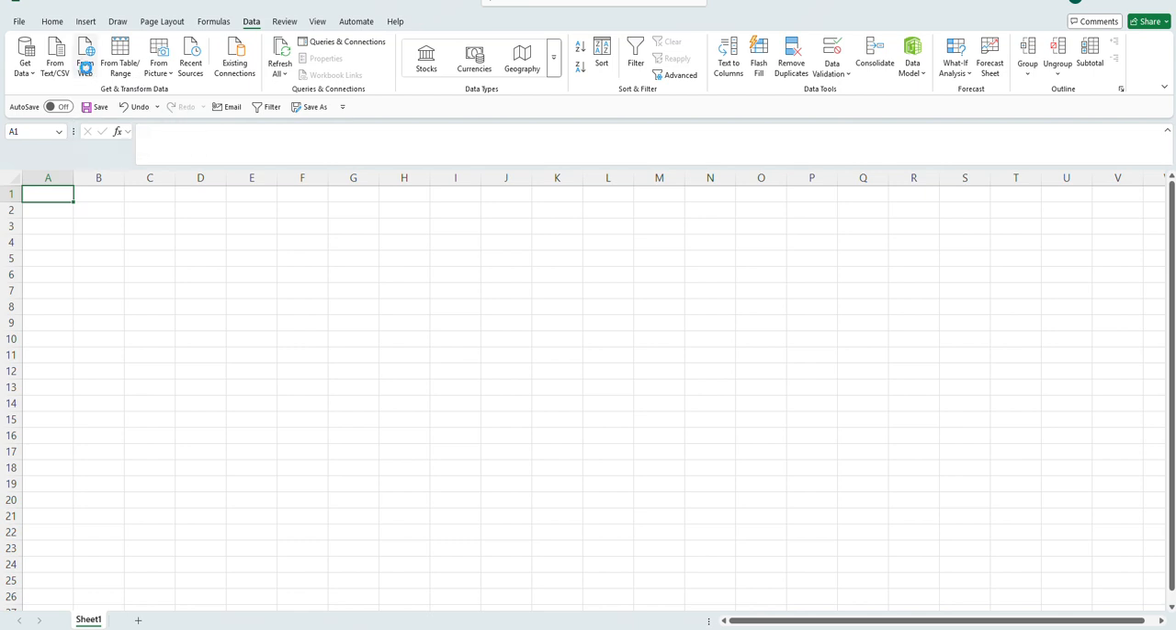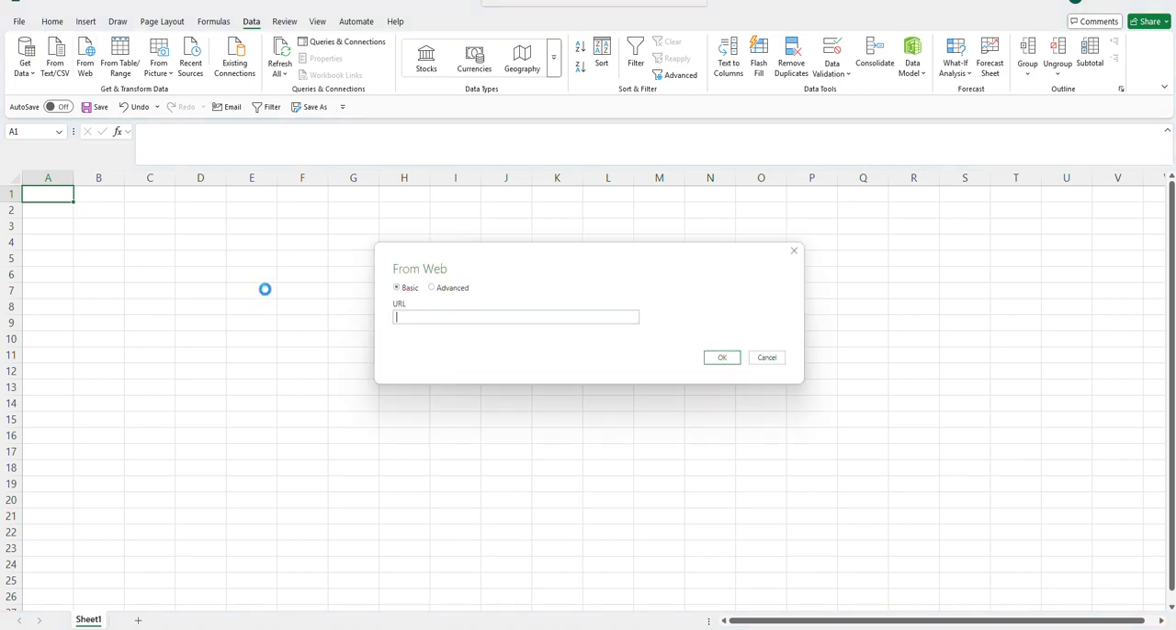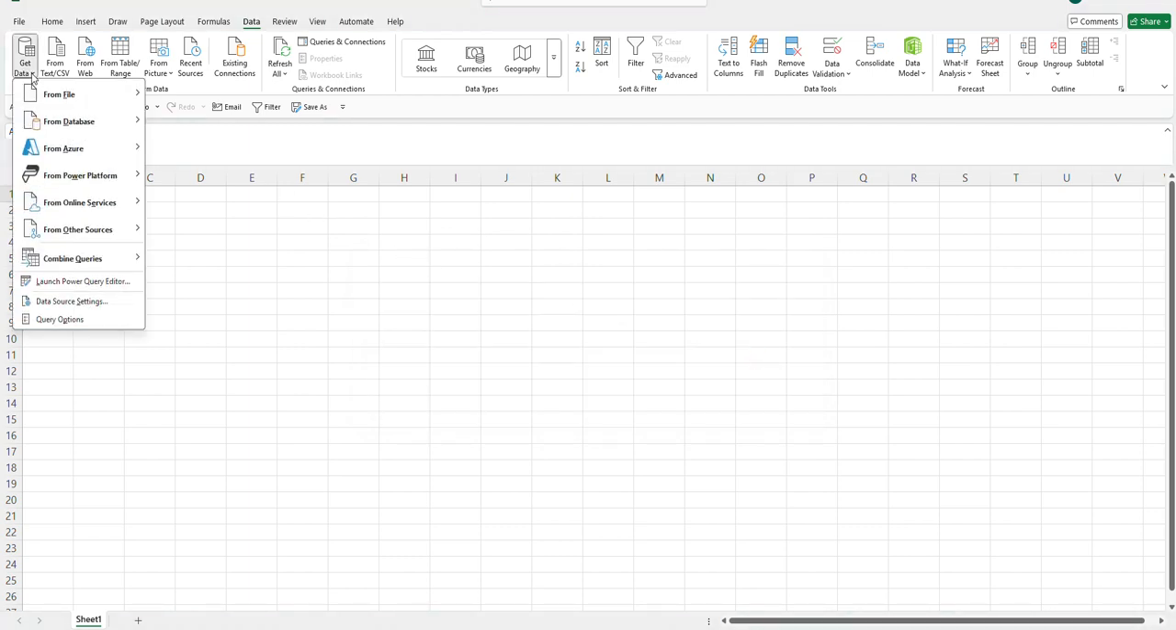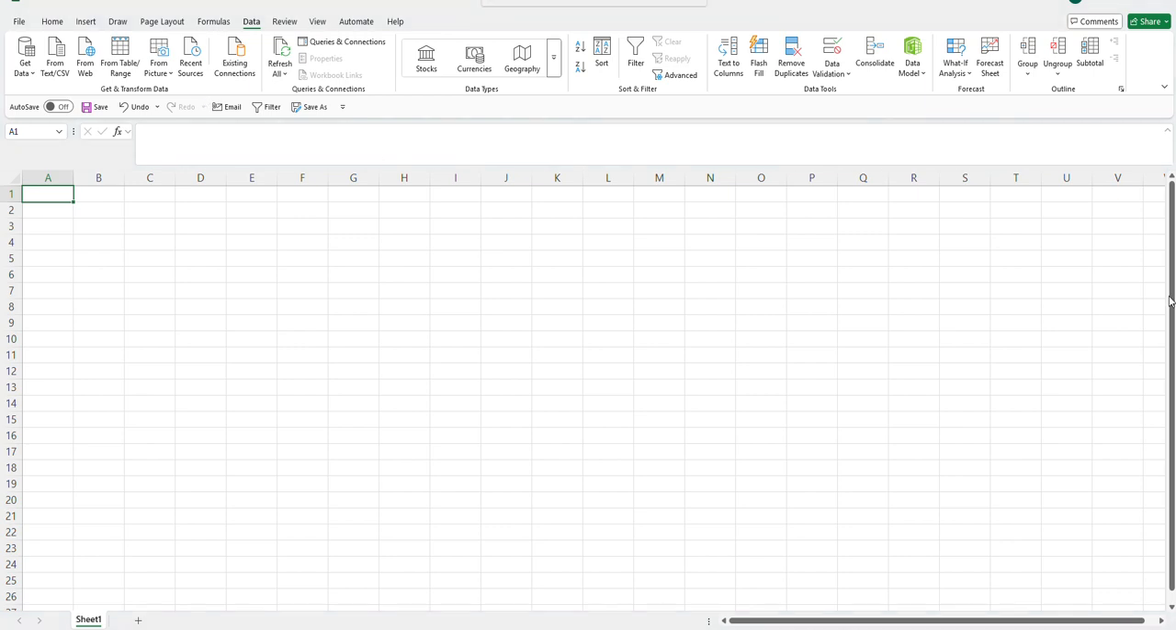You can click on From Web and it will open up in a second and ask you to give the URL from where you would like to import the data. You can also import from another database. You may have a SQL server or some other database, you can do that. But right now, for simplicity, as a basic example, we will use two Excel files which have separate data, and then we'll be merging them here to understand the power of Power Query.